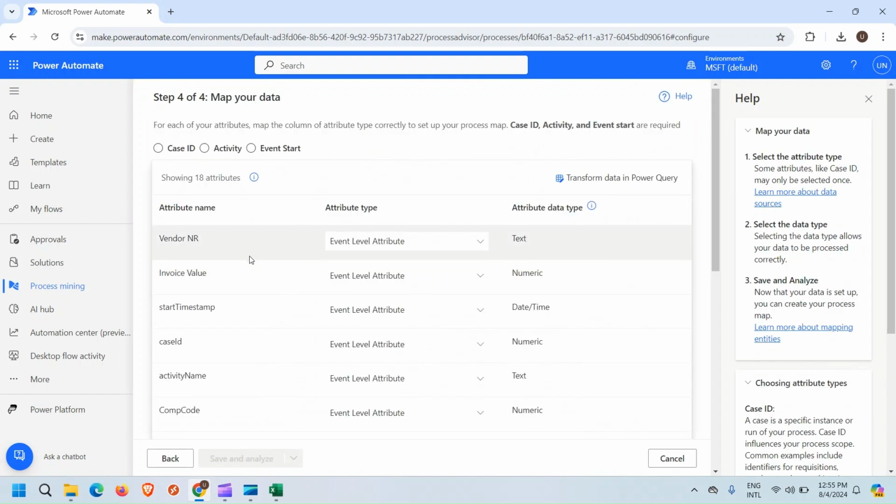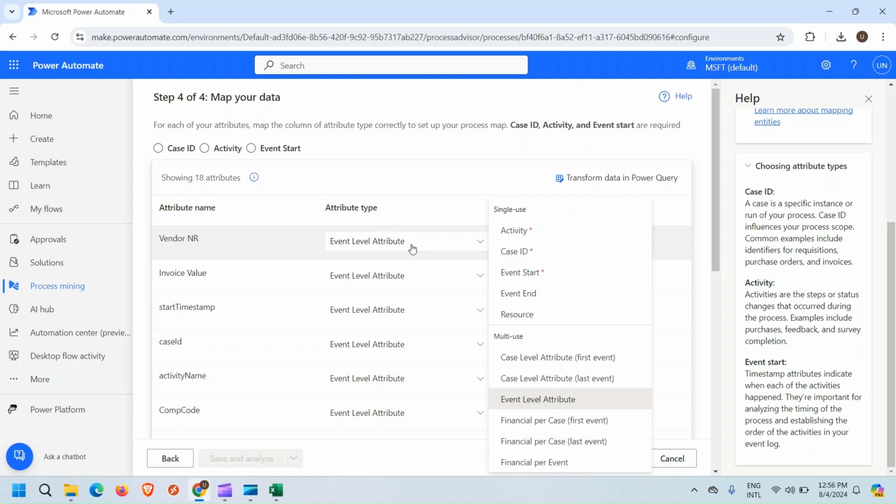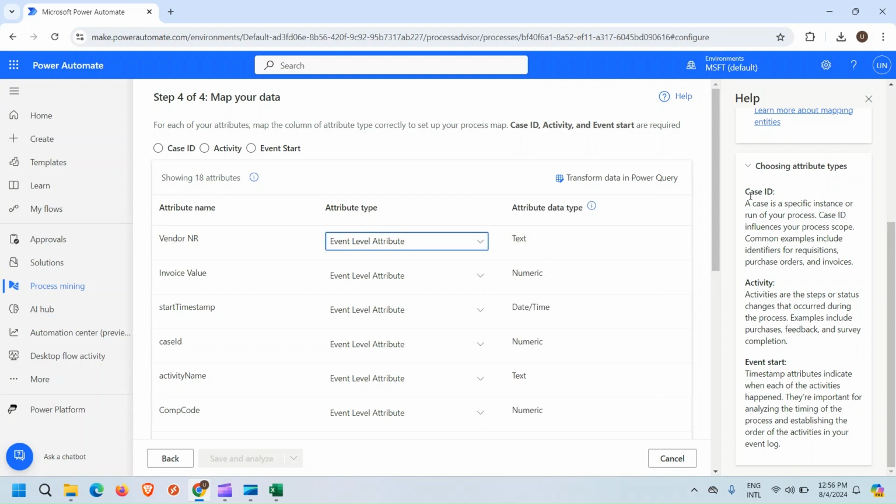But our main point is this: map your data. So mapping means we have these three attributes that are important, that are compulsory at mapping. So we need to map them one by one. By default, the process mining framework gives us this in event level attribute. But we need case ID, activity, and event start.